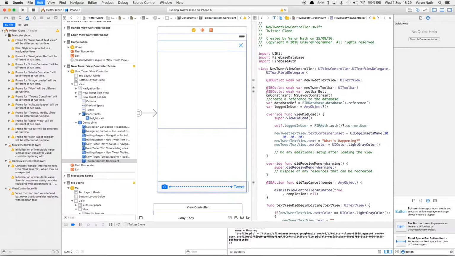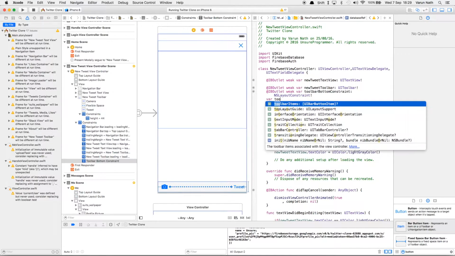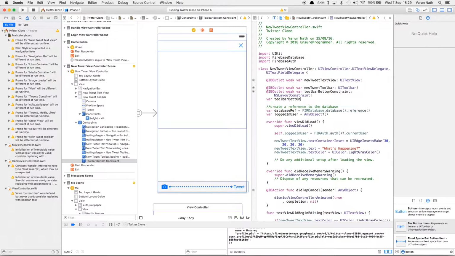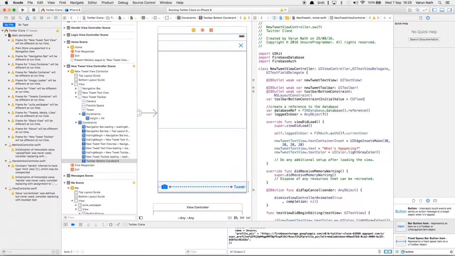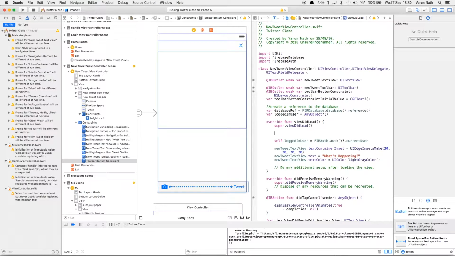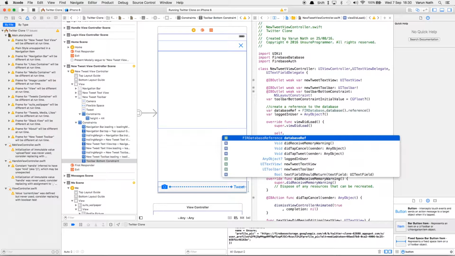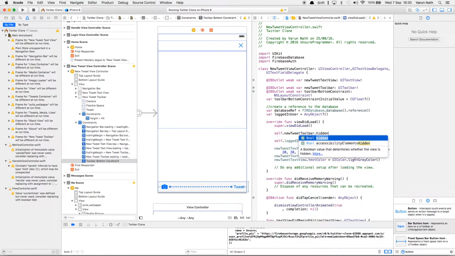What we'll also do is we'll create a variable called toolbar bottom constraint initial value. This is basically going to store the initial value of the bottom constraint, and it's going to be of type CGFloat. Next we'll come to the viewDidLoad, and the first thing we want to do is hide the toolbar. So let's say self.newTweetToolbar.hidden equal to true. This will ensure that when the new tweet view opens up first, the toolbar is hidden.